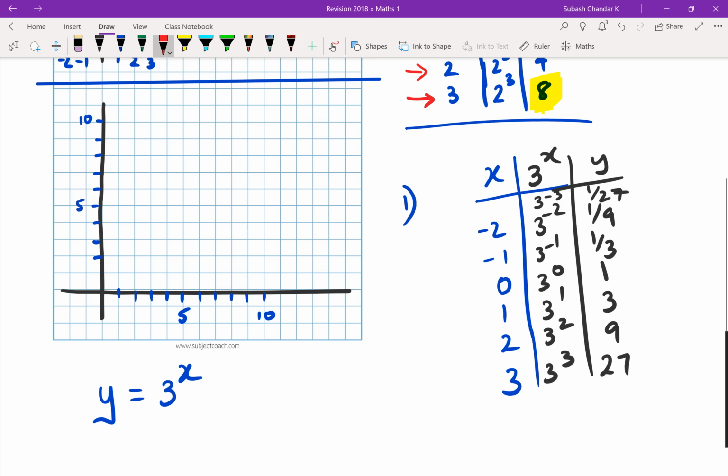When x is 0, y is 1. When x is 1, y is 3. When x is 2, y is 9. Now what about when x equals 3, 27? You think I'm going to draw it? Nah, it's too far, right? Because my y-axis is only going up to 10. If your y-axis goes up to, say, 50, then you've got to make sure that 27 is actually in there. But right now, my y-axis is only going up to 10. And on the other side, with -1, 1/3 is there. And then 1/9 is there.